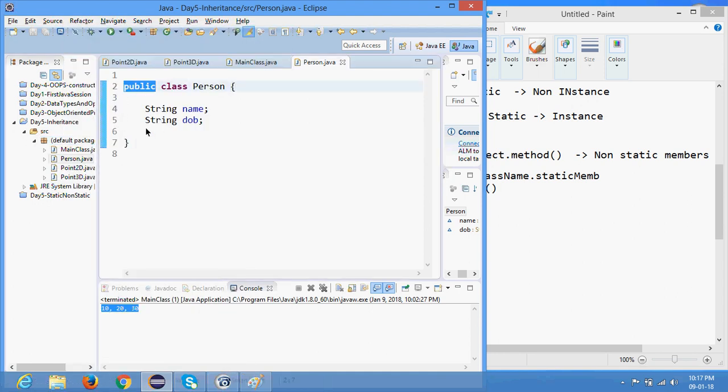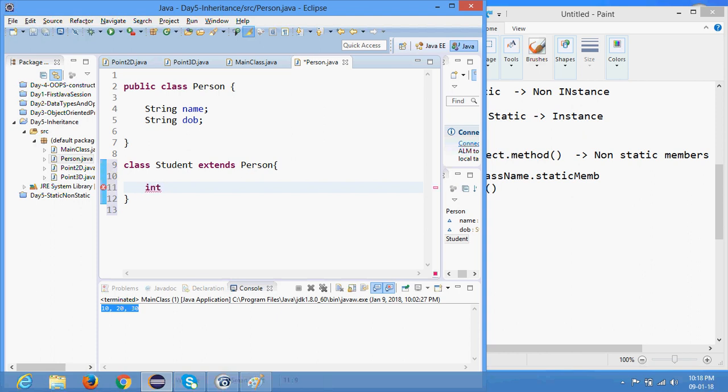What I will do is create another class, say class Student, in the same file, extends Person. It's absolutely allowed to write multiple classes into one file. So class Student extends Person. This time for a student I will be adding more values, like roll number, and a school name, so string schoolName.